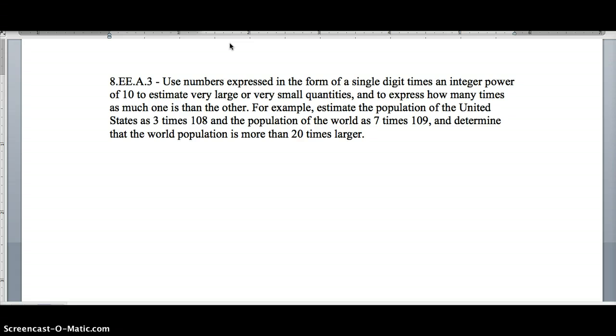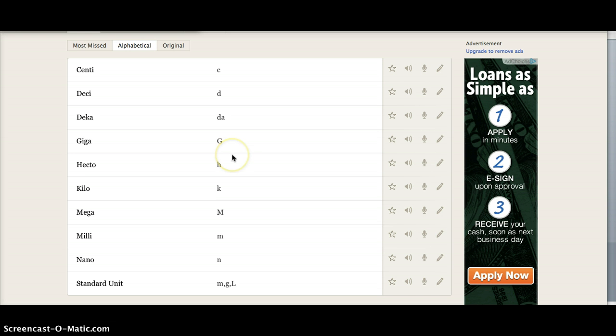It lines up with this Common Core state standard, 8.EE.A.3, which says to be able to use numbers expressed in the form of a single digit times an integer power of 10 to estimate very large or very small quantities, and to express how many times as much one is than the other. For example, estimate the population of the United States as 3 times 10^8 and the population of the world as 7 times 10^9, and determine that the world population is more than 20 times larger. To understand this standard, they have to know the powers of 10 and the scale factors that go with them.